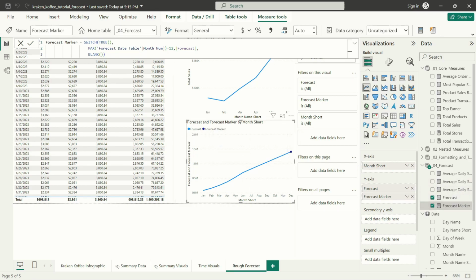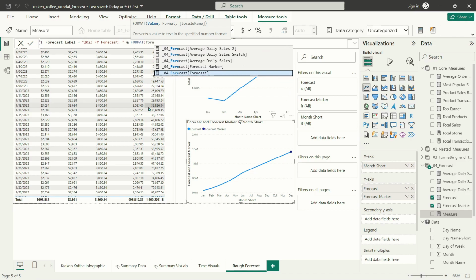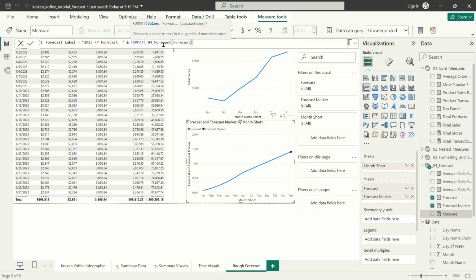And the next thing that we're going to do is create a forecast label. Let's call this forecast label. And this is just going to be a very similar sort of label to what we've been building so far. Let's call this 2023 full year forecast. And of course, we're going to use format, and we're going to tell Power BI that we want to format our forecast measure as dollars.